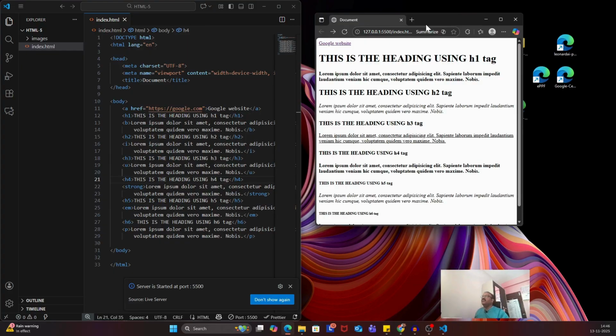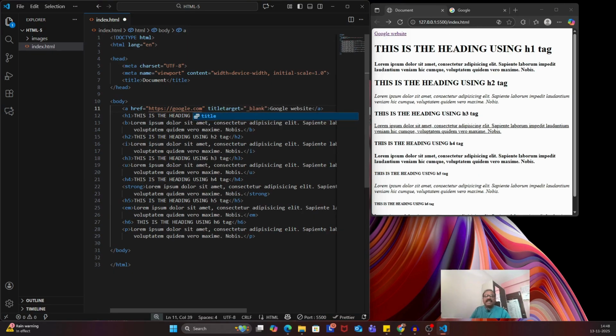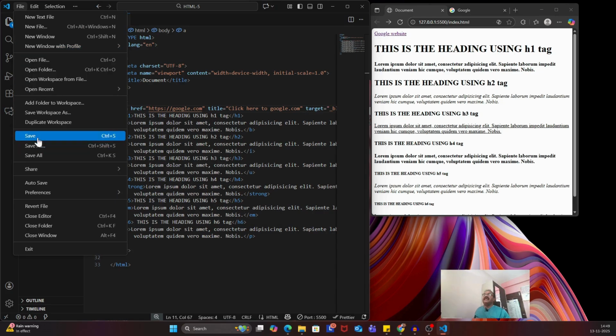How to do it? Title equal to, within quotes, click here to google.com. Okay, save the file. Now you see when I click here, it shows click here to google.com. It is showing, right?